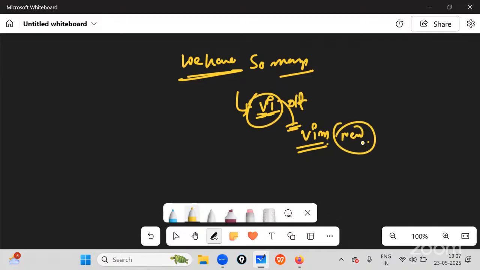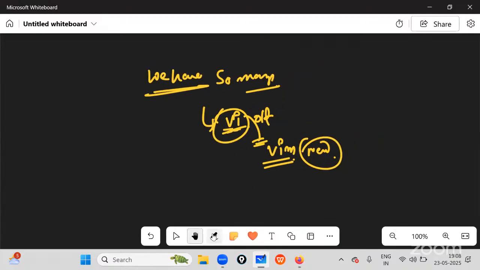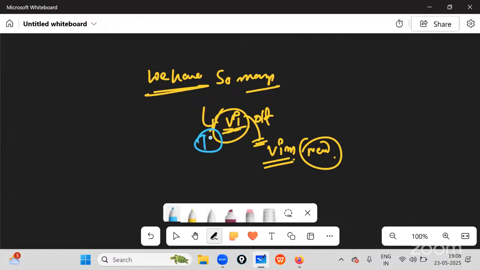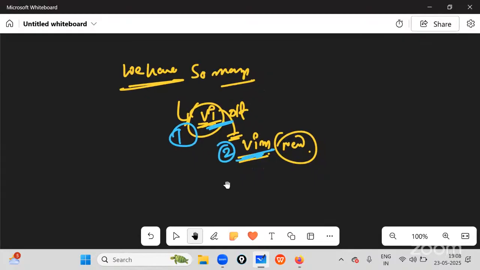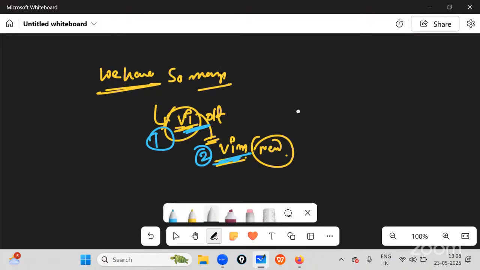To modify any file, we use text editor tools. The text editor tool name is VI, the old one. VIM, the new one, the updated version of VI, is a tool which is used to modify the file data. Afterwards, we have one more tool available. That is Nano. A very, very simple tool. Sir, what is meant by Nano? Nano is a tool which is used to modify files in Linux. So what is the difference between VIM and Nano?